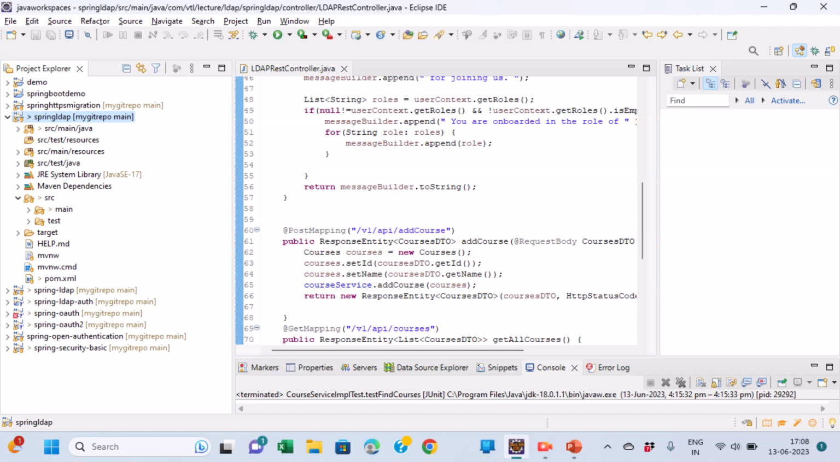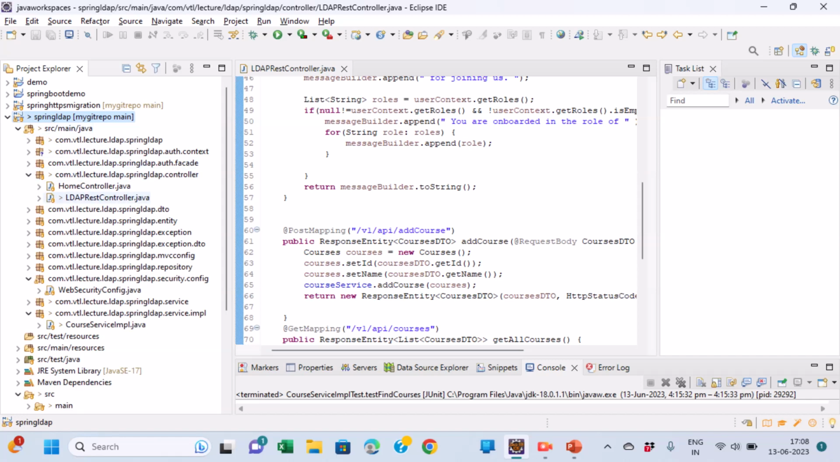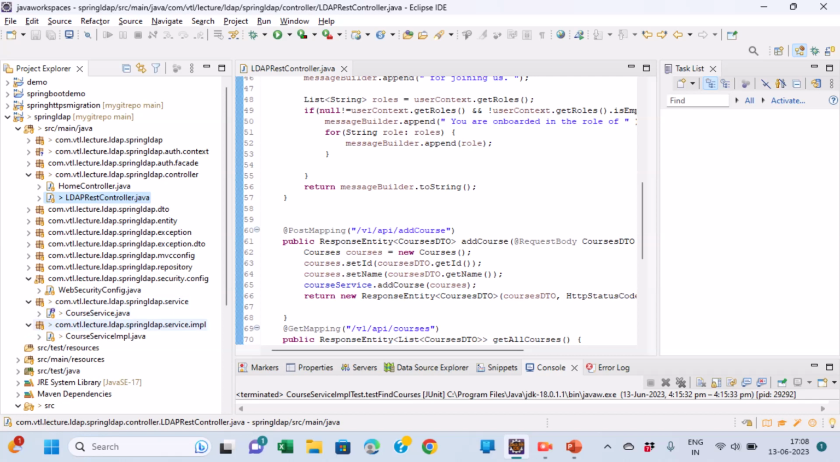This Spring LDAP is a REST application developed using a Spring Boot REST controller and JPA as a persistence layer. This REST application has two components. One is the controller and the other one is the service layer. This is the service interface and this is the implementation of it. Now I'm going to demonstrate how we write the test cases for this LDAP REST controller.